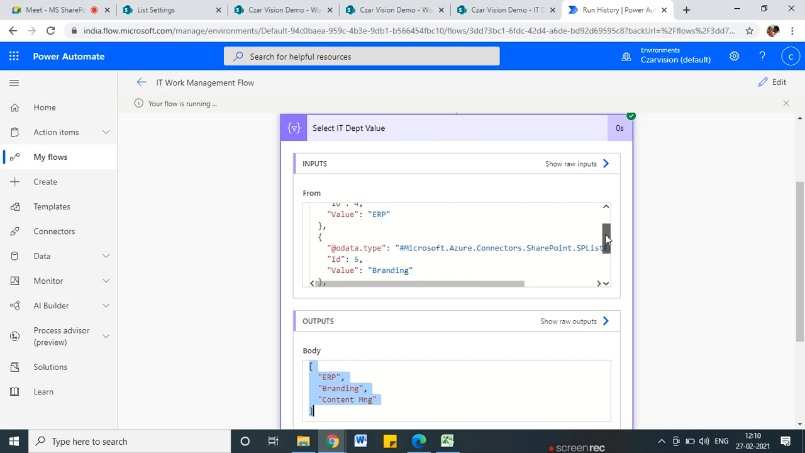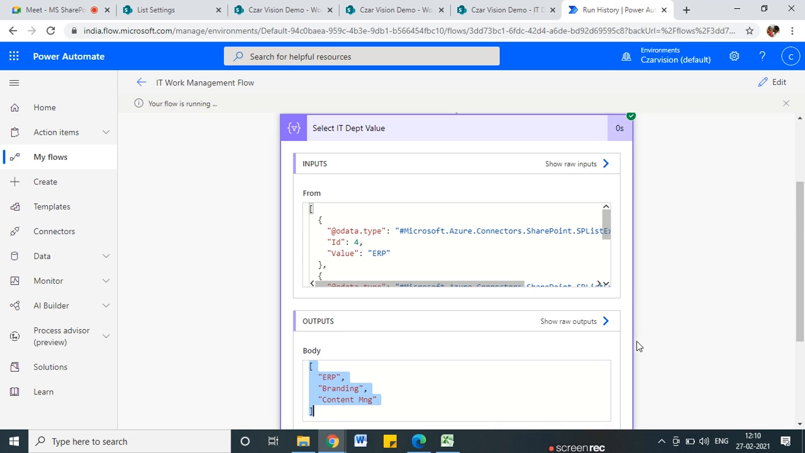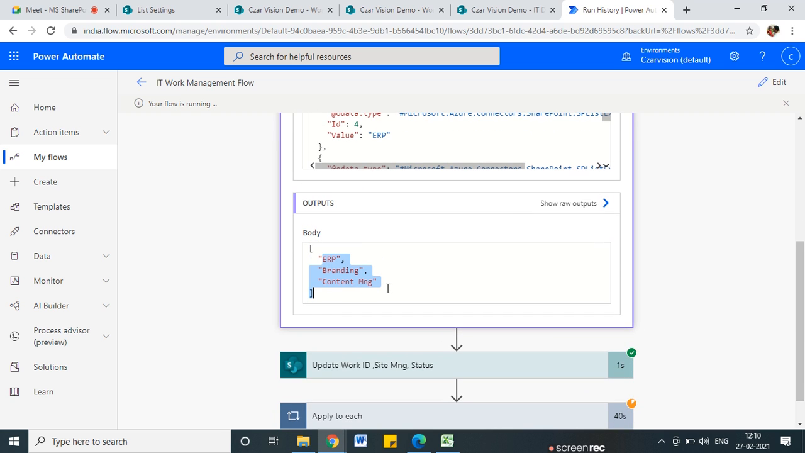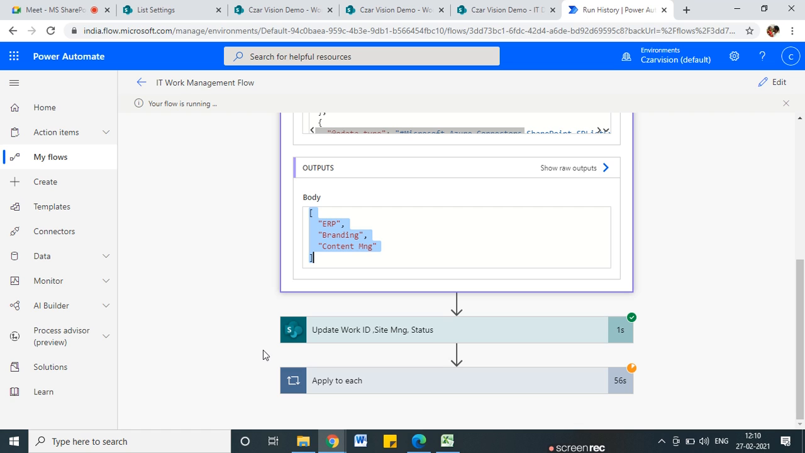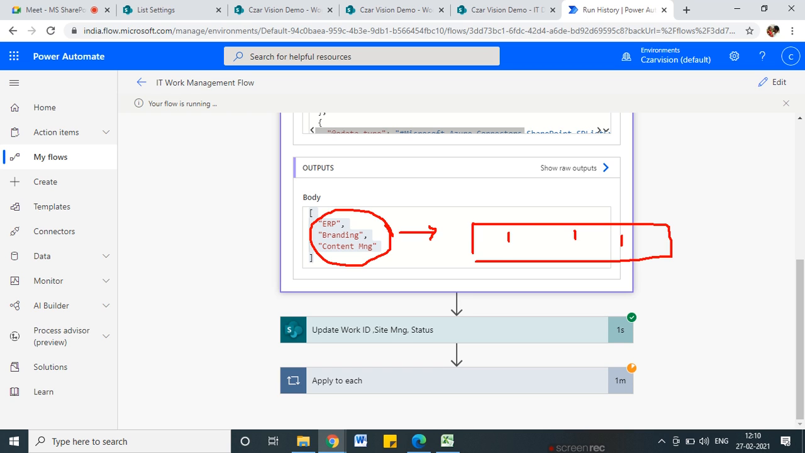So this one is also an array but multi-dimensional with the key value here. But what I want is a simple string array with comma separated values. But still it's an array. If I use this output as it is in my approve request, then again it will go into a loop because it's an array. So again I need to extract it and convert it into a comma separated value. Then it becomes a single string.